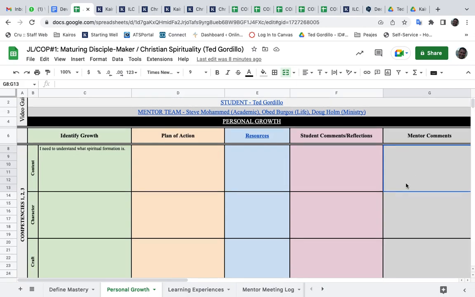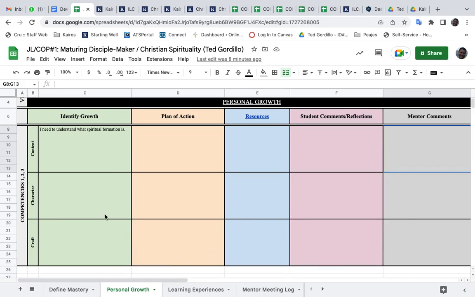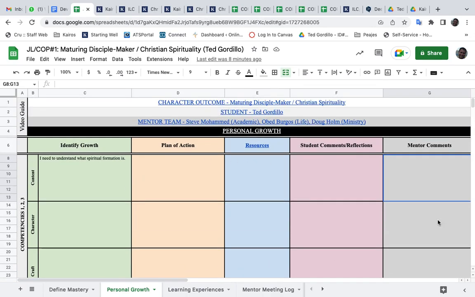As you go through this, you'll be filling this all out, and in the end, this will be completely full, and hopefully you'll have achieved a significant amount of growth in a particular area of content or character craft in relation to the character outcome, and it'll help you arrive at a greater level of competency for the character outcome. And so that is a brief summary of the personal growth page for the Journey Log.